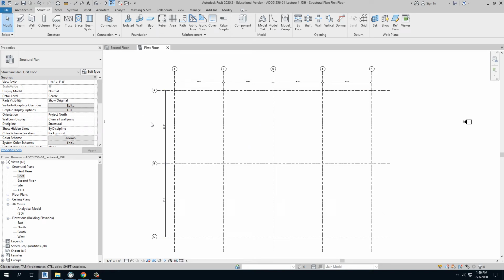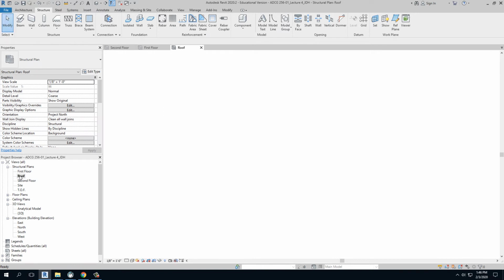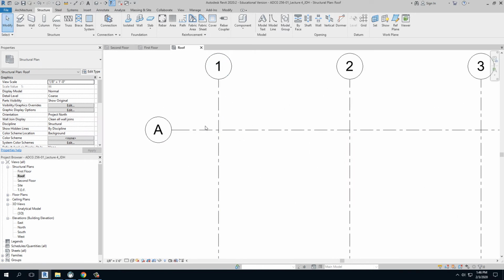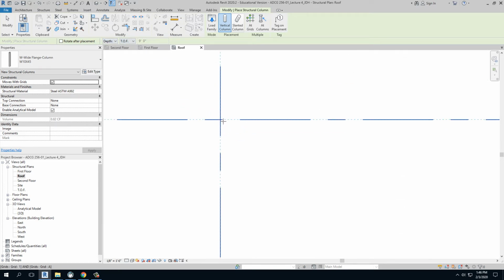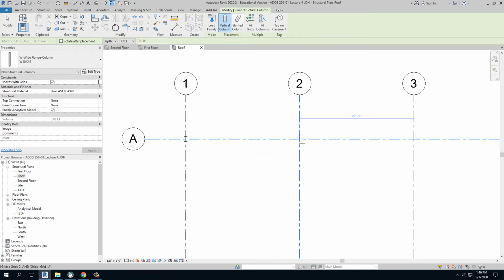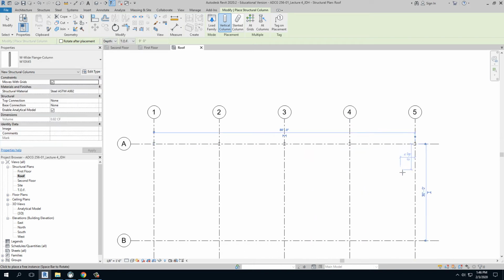Okay, so what we determined is that we needed to be on the roof level, or the roof datum, or the roof plan, and now we can say we can draw that column, that W10 by 45, all the way down to the depth of the top of footing. And if I come to this, I can click there, and there it is. And then I can go there, and there it is. And I can go there, and there, and there. And there all those are.